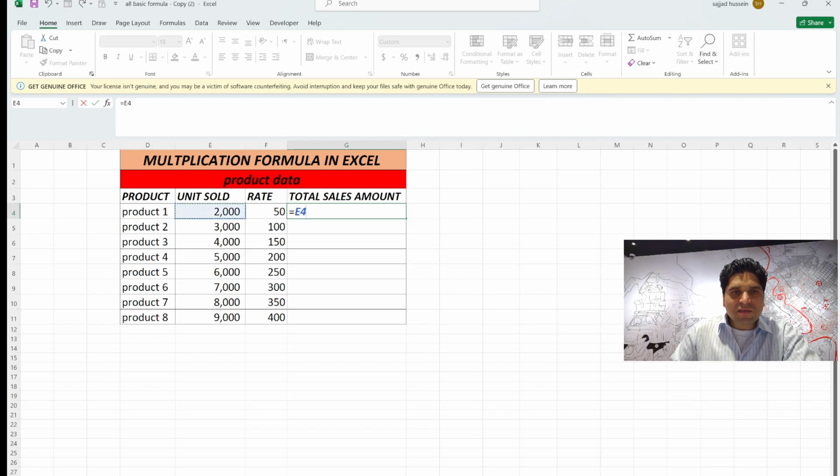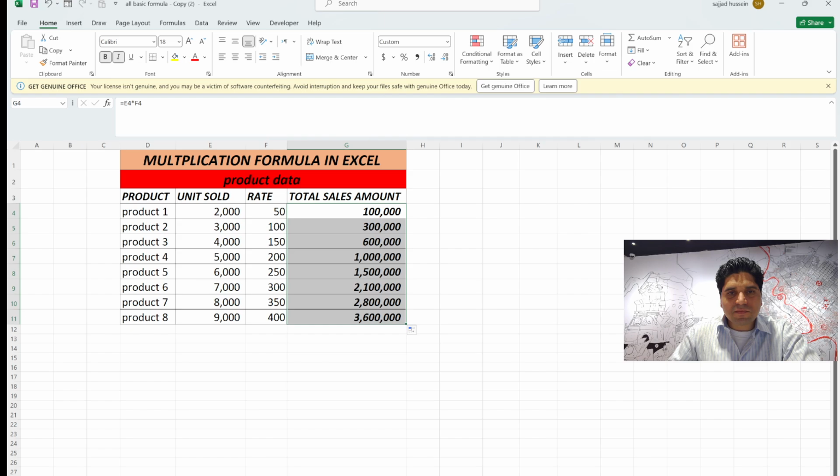unit sold first cell reference, multiplication, rate first cell reference, just enter. You can see the total has been done. Again, drag all the cells.